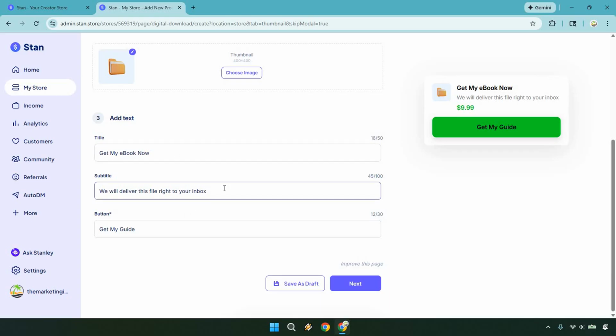Now, this is actually very important, this subtitle. It says, we will deliver this file right to your inbox. I recommend keeping it there or at least having that type of message, because what's going to happen is that when they purchase, it's going to automatically be sent to their inbox. And you want to make sure that your customers know that, because if they're unsure about how to get their download, you might get a few customer support tickets or questions that could be completely avoided in the first place. So definitely something good there.